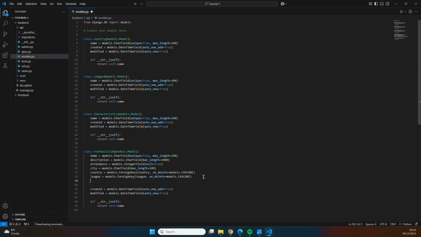Then the way to do that is by defining the column of characteristic, and then set that equal to a models.ManyToManyField. And then say that we make a relationship to characteristics. Now, by doing this, we actually create a separate table that is going to store all of the football clubs and all of the characteristics, so the unique combinations of the two of them. And later on, we will also see inside of our database what that would look like.